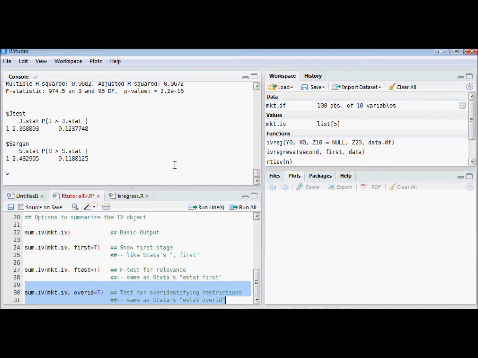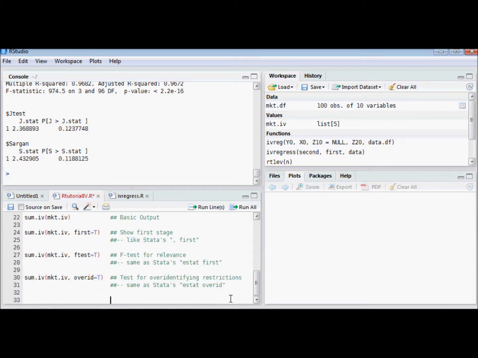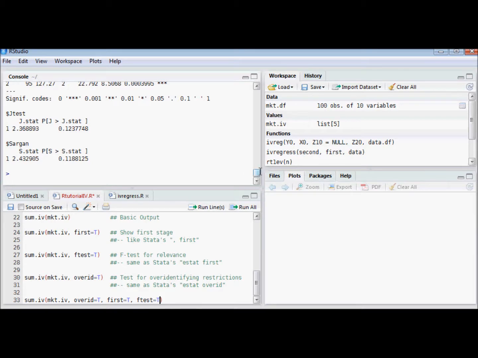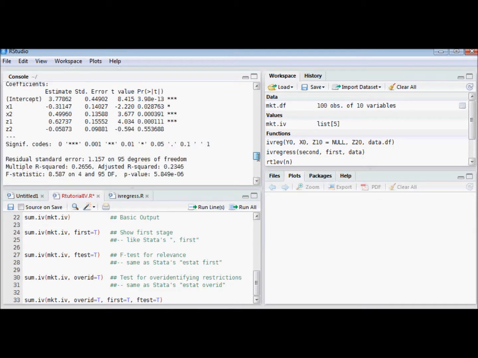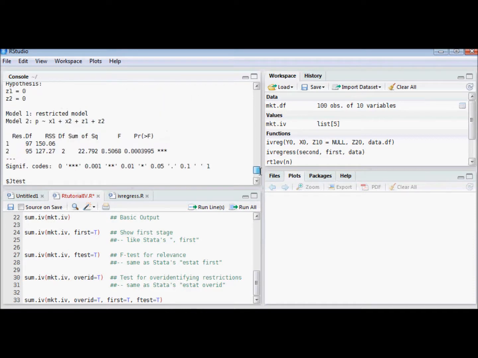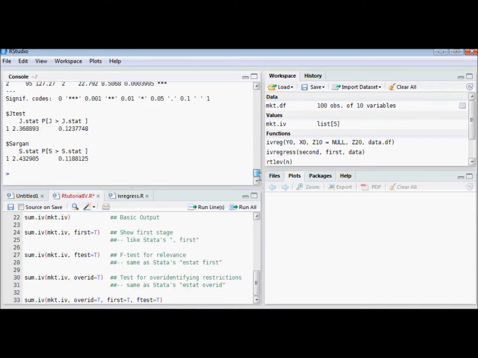So as you can see, this type of output is really nice, really straightforward. You don't need to do all of this in separate steps like you do in Stata. You could run overid equal true, first equal true, F test equal true, and you will be able to produce all of the output you'd ever want. It basically spits everything out there. So there's your first stage, there's your second stage, there's the F test, and there are the over-identifying tests.